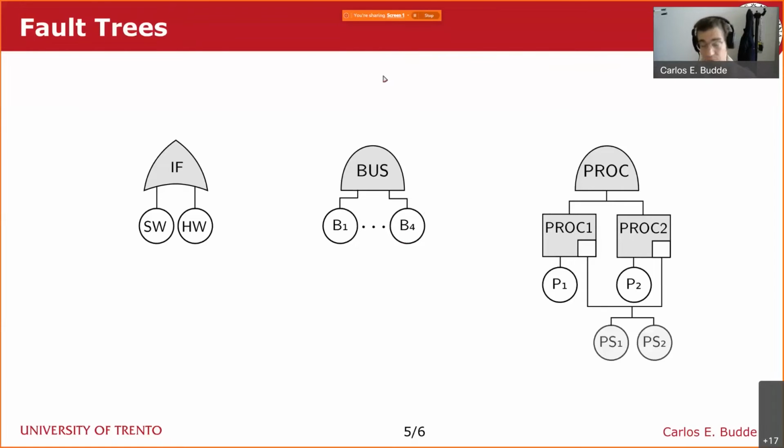We can also have dynamic behavior. These are spare gates. So we have a primary component. If the primary fails, then we are going to resort to a spare, either of these two spares. And then we have observed no failure. But then if everything fails here, then we are going to observe a failure.